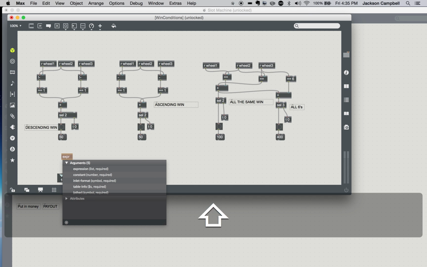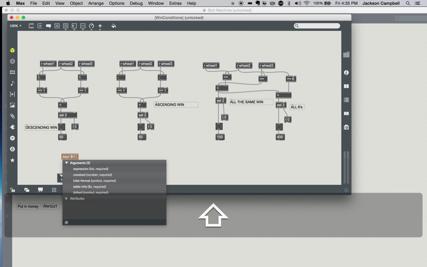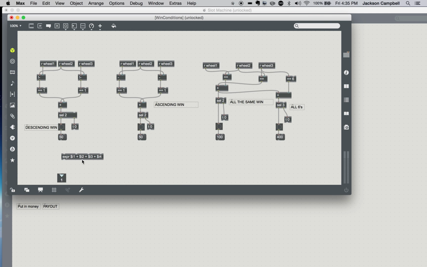So $i1 plus $i2 plus $i3 plus $i4. Okay, now it turns the right color because that's a valid expression. And we can attach this, the stuff coming out from the descending win to the first inlet here.